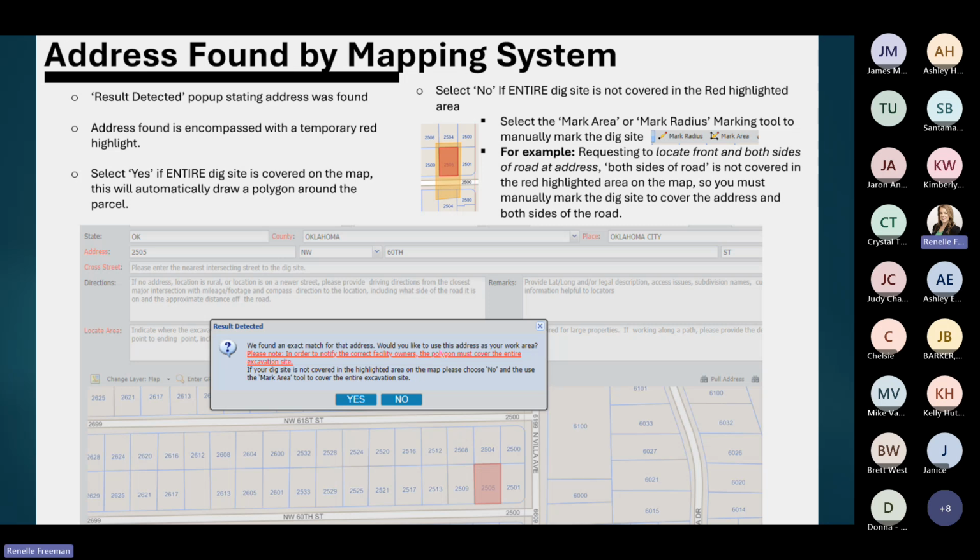If your marking instructions go outside of the boundary of that property, such as you need to locate the front of that address and then both sides of Northwest 60th Street, both sides of Northwest 60th Street is not covered in that marking. That means you would hit no, and what you'd have to do at that point is manually mark it on the ticket. We have a couple of different marking tools that we'll discuss here in a little bit, but you would use one of them to encompass the entire dig site. The example is shown right here. If you needed front and both sides of the road, it would look similar to this. It's crossing that road.